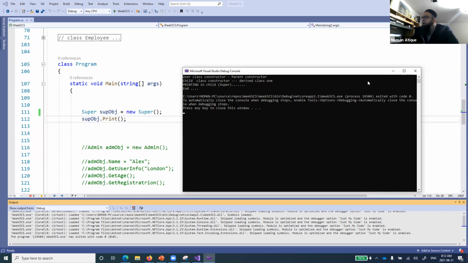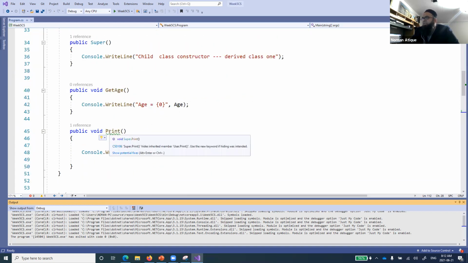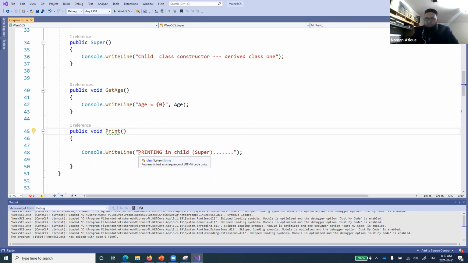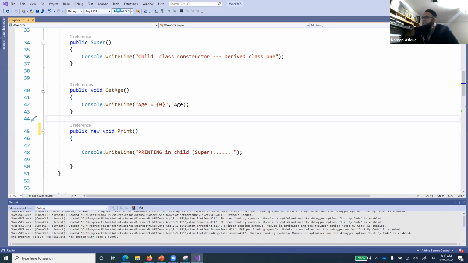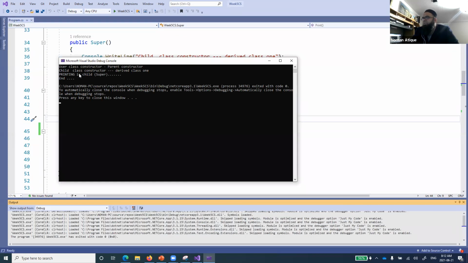You see, printing in child, this super. Why? Because this squiggly line is showing that we have hidden the definition of the parent's print in this one. So it is asking whether this is something we wanted to do. We will say yes, if we intentionally wanted to do that, we will just use this new keyword, and it will still work the same. Again, child class constructor, and you see printing in child, the super class.